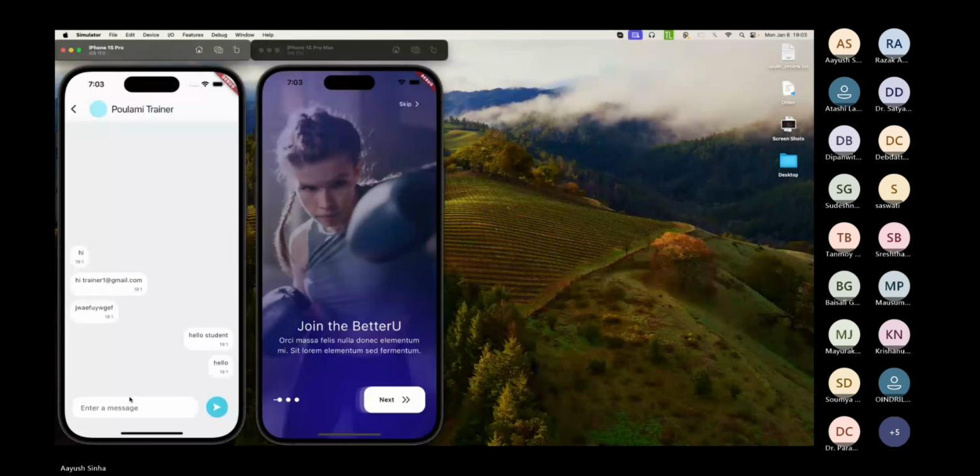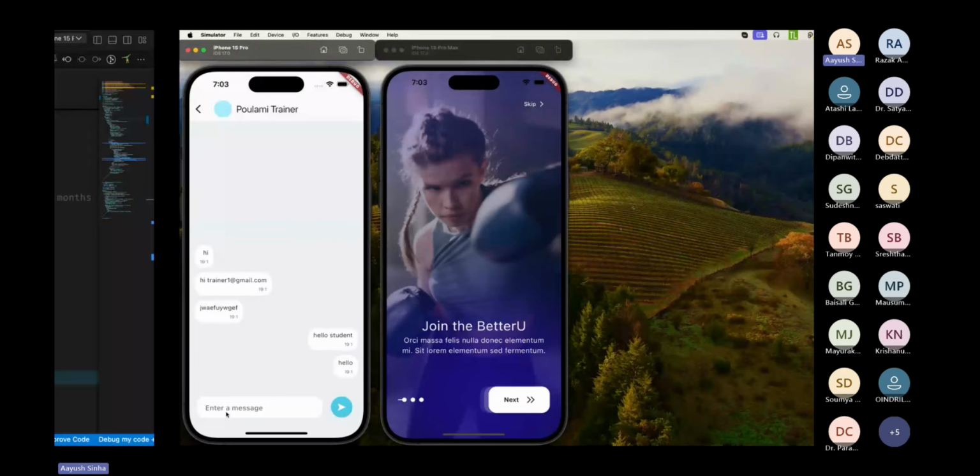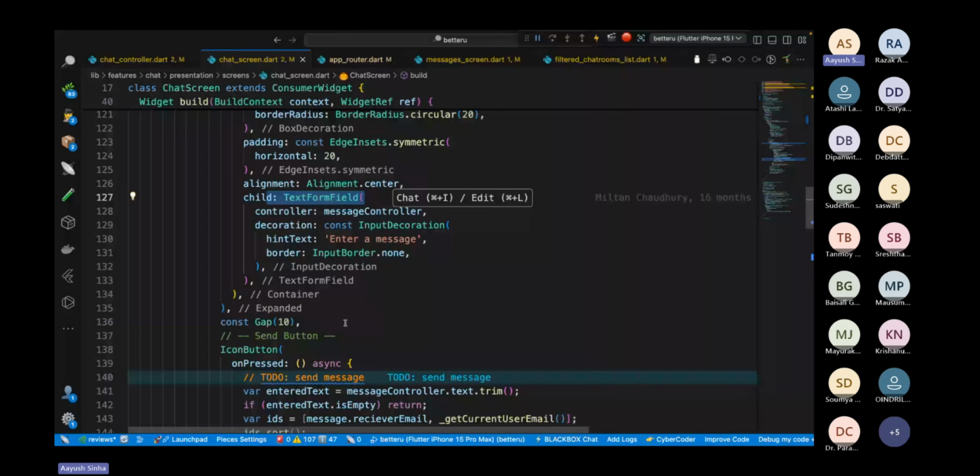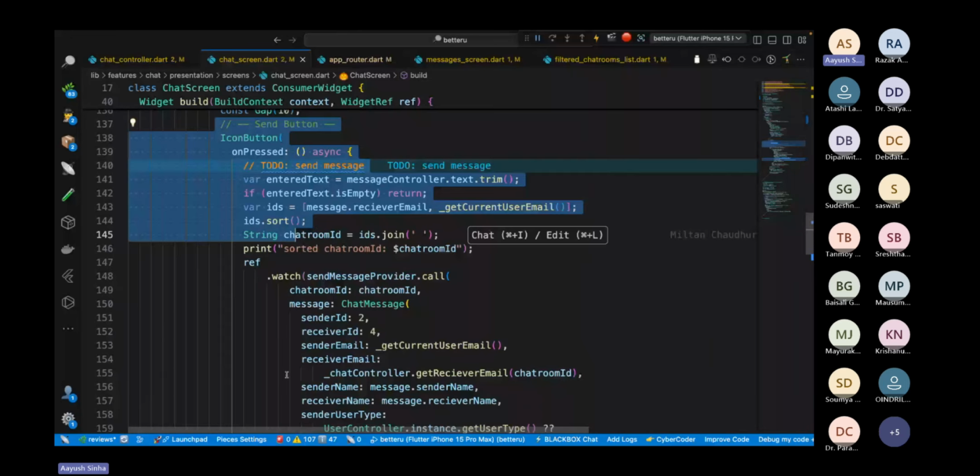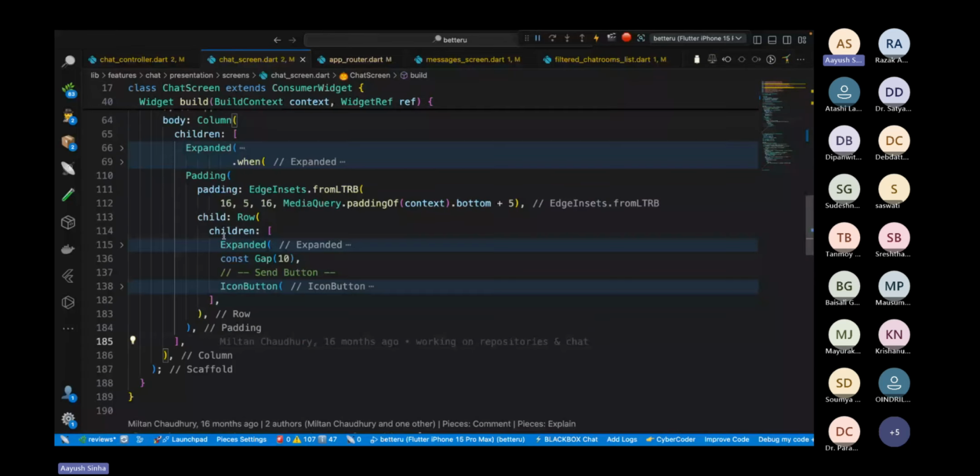This one, this part. So this is app bar. Then this part is the list view wrapped with expanded, and this part is the row where we are having a text field and a send button. So this is the send button. I will go to the implementations a bit later. I'm just showing how the design is done.